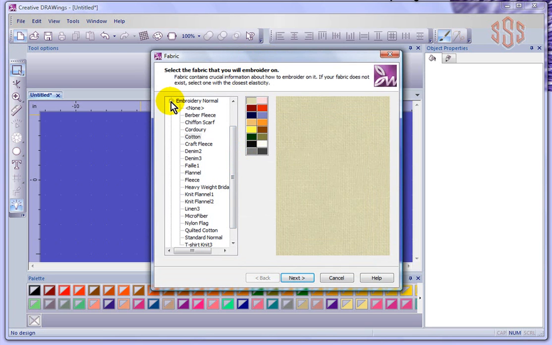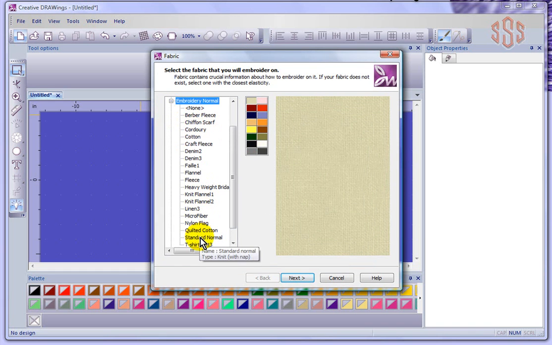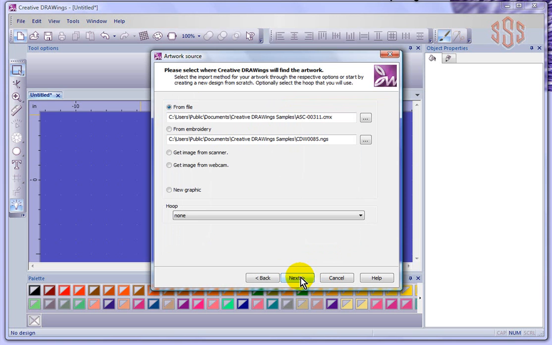And I'm just going to minimize this and show you that there's sort of general settings. So you have embroidery smooth, embroidery ultralight, embroidery light, embroidery normal, and embroidery heavy. And underneath each one of these choices, if you expand it, you have the different types of fabric that would be under that sort of category, I guess. So embroidery normal and cotton, and say next.